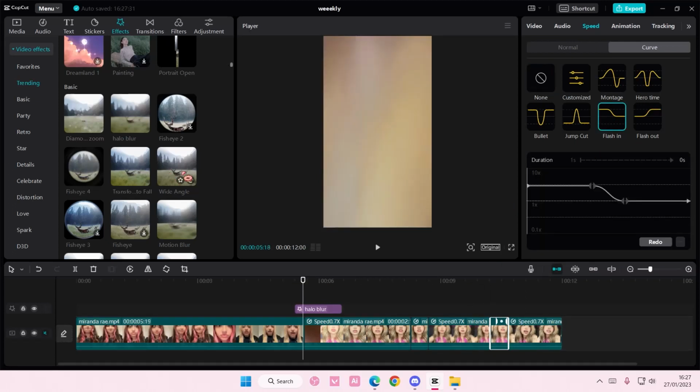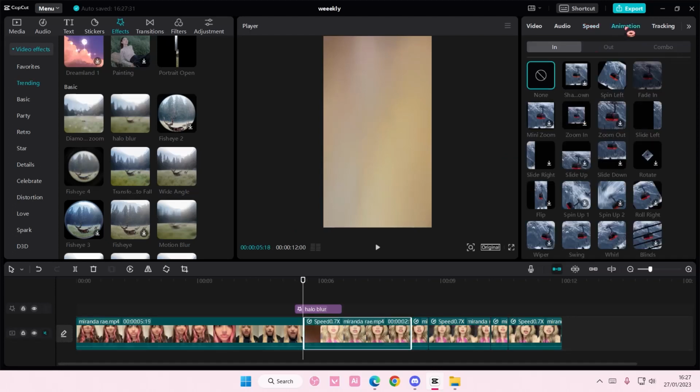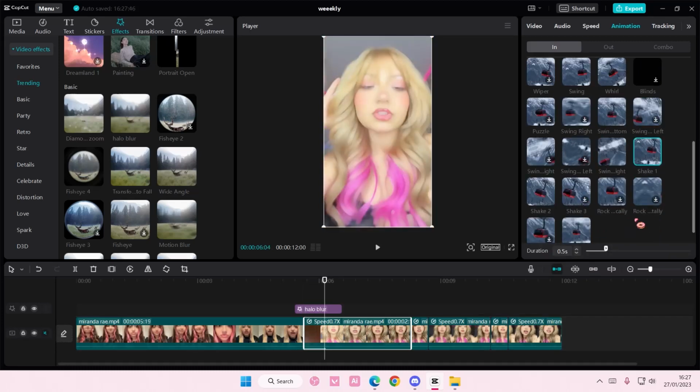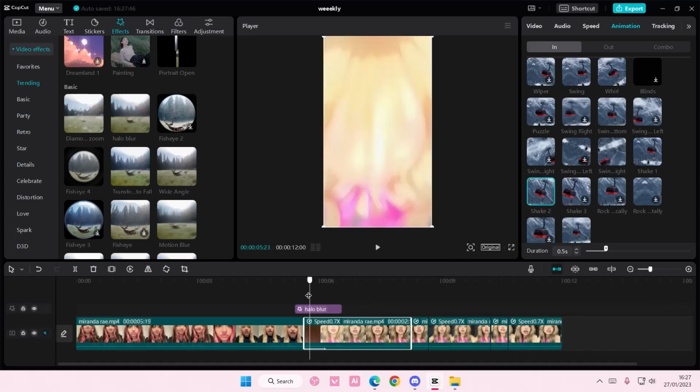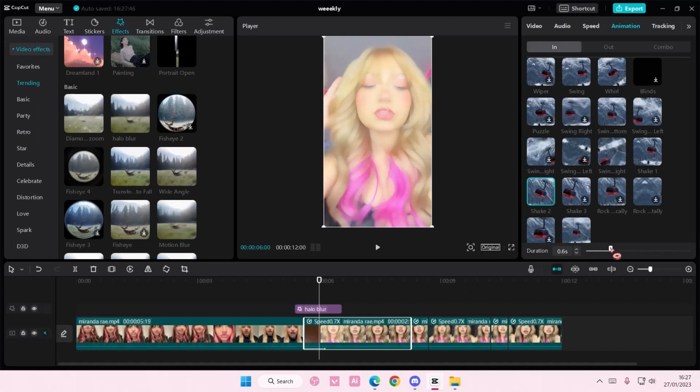Then once you're done with that, you are going to select the first video and go to animation, then choose a shake in. Just adjust it, by the way. I'm just going to choose shake 2 for mine. And I'm going to make the duration around 1 maybe.